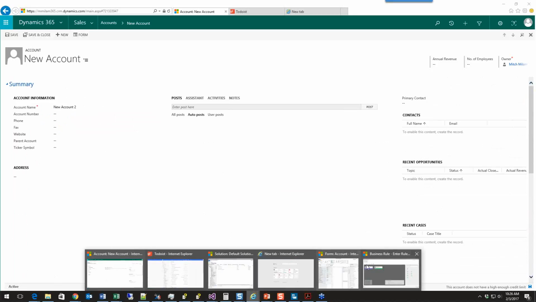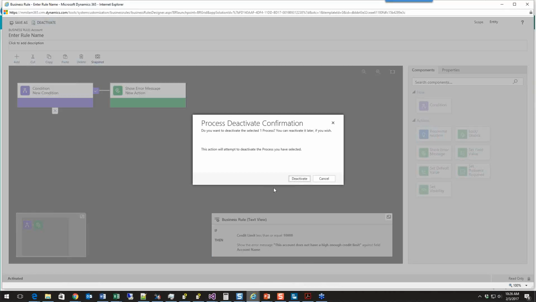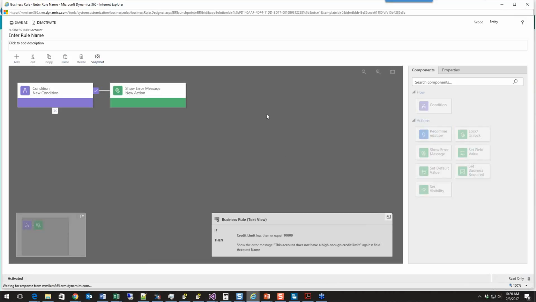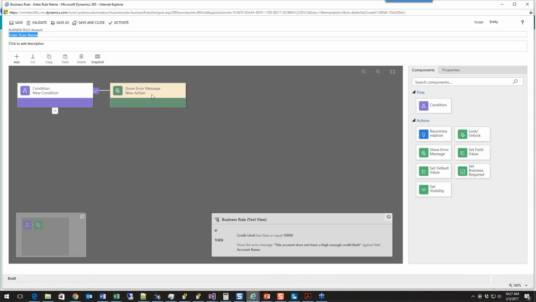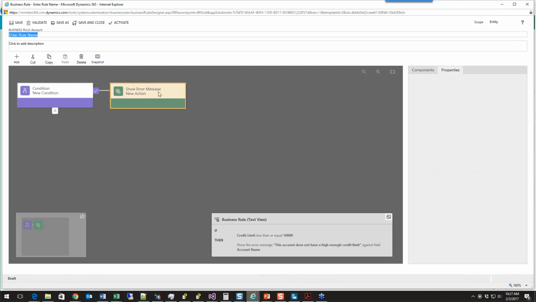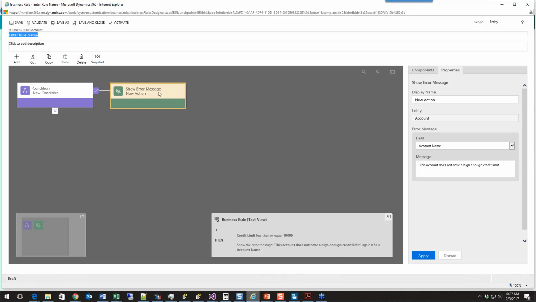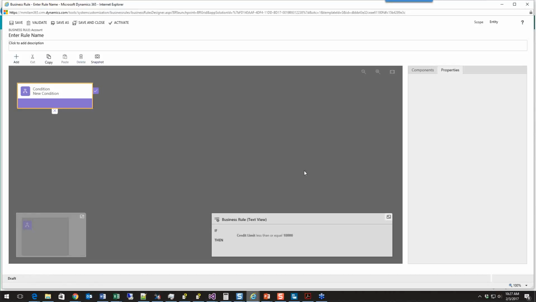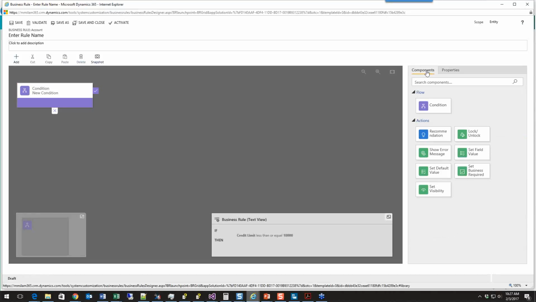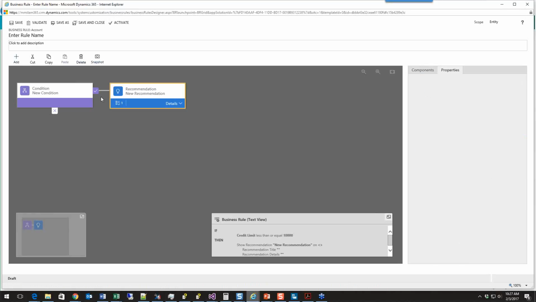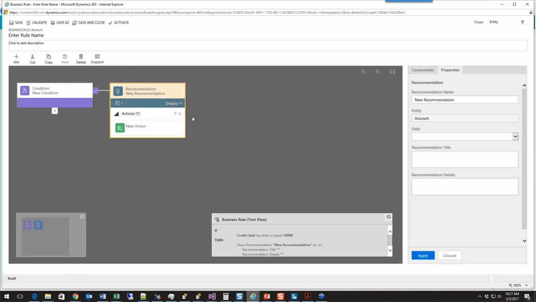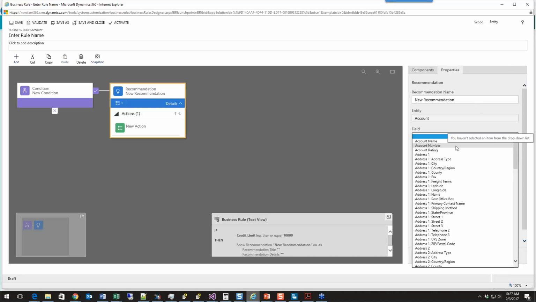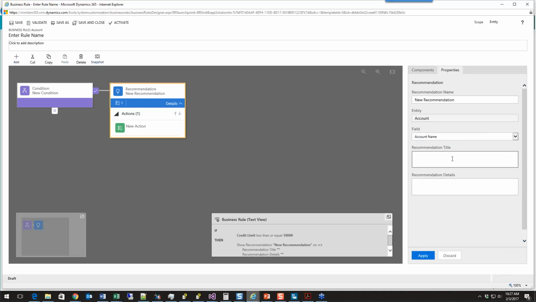Okay, so let's go back to our rule, deactivate it. So whenever we display a location, again, this is an error message, right? Okay, so what I'm going to do is delete this, and I am going to add a new component called a recommendation. That recommendation has a couple of components to it. The first is a field just like we did before, and I'm going to specify the account name and a title.